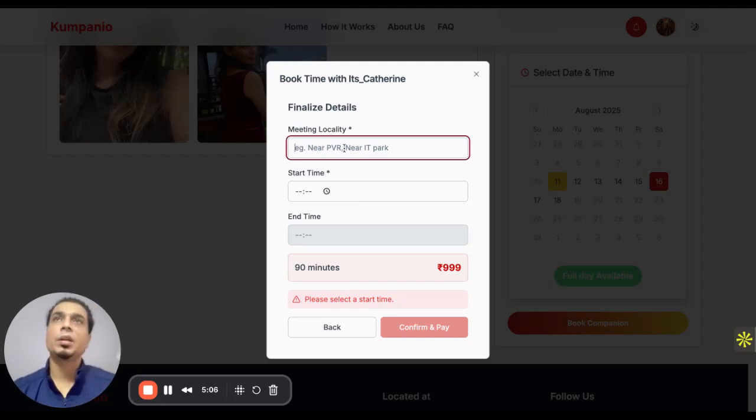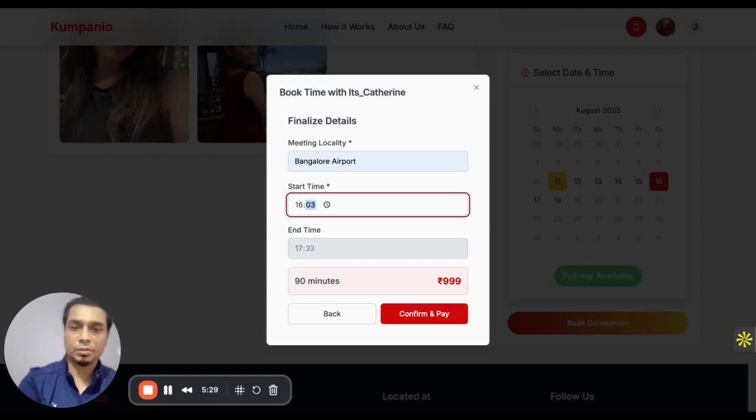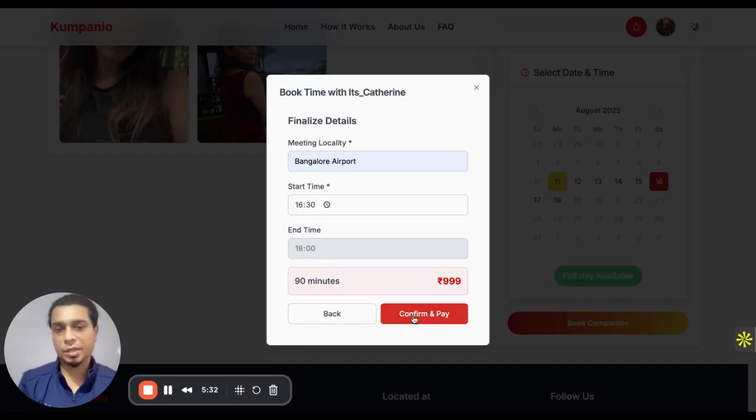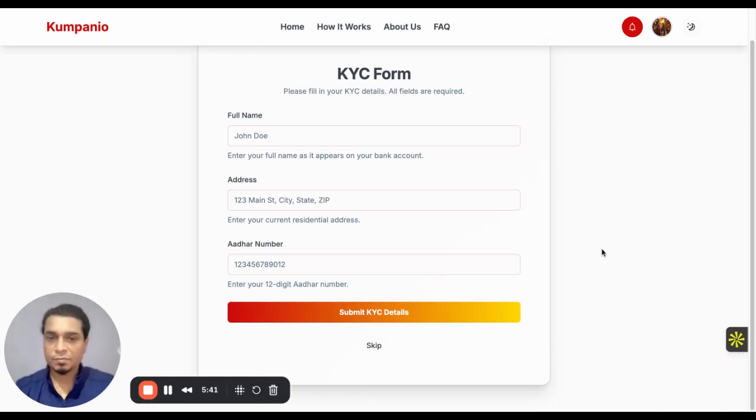Here you have to mention where you want to meet, which can be changed later based on your discussion with the companion. I want to catch up at around 16:30. Here it's calculated for 90 minutes. Here you're going to hit confirm and pay. Since my KYC is not done here, I'm not able to book. So you have to do your KYC, and once your KYC is done, you can make the payment.